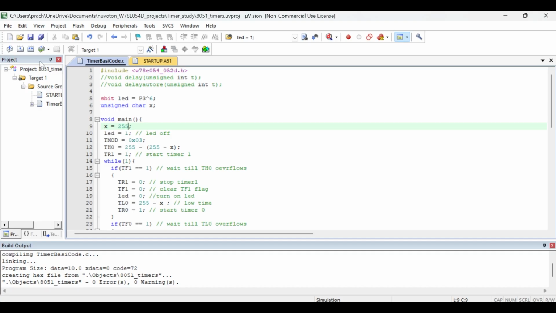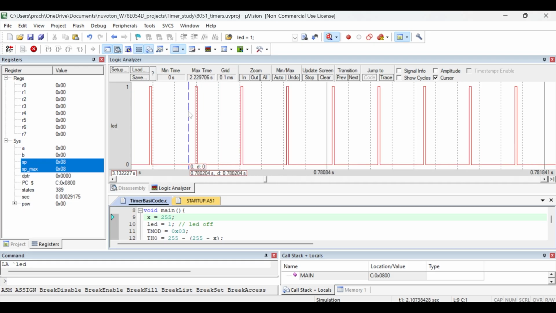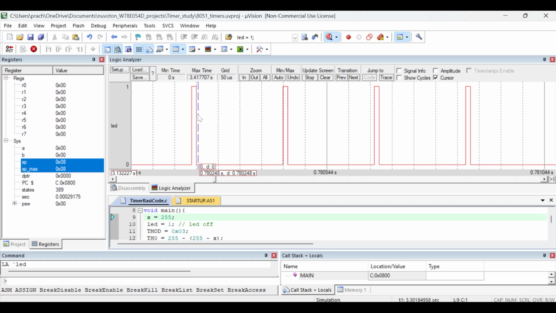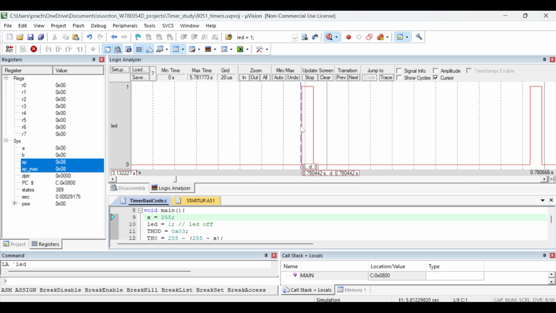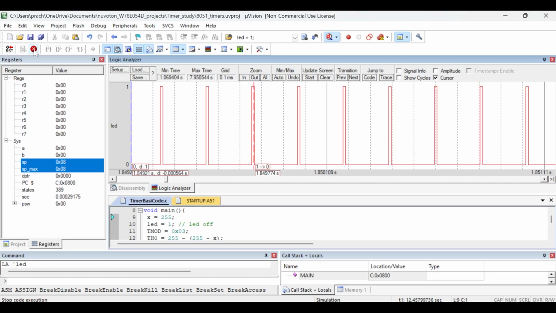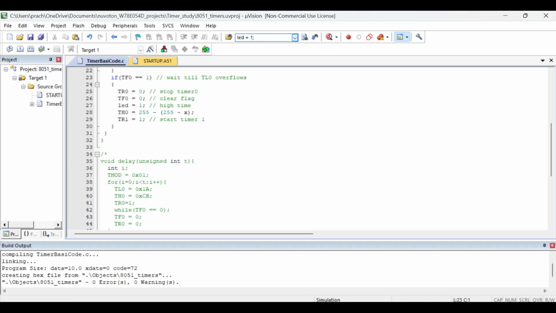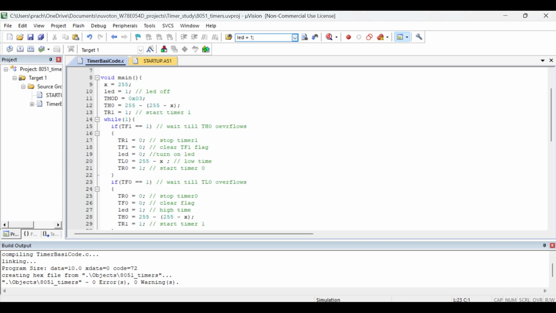Let's set the X value to 255. It's generating a PWM signal with minimum T on. In this way we can generate a PWM signal with varying T on and T off. We can control the brightness of the LED. So yes, this was the application of timer 0 in mode 3.